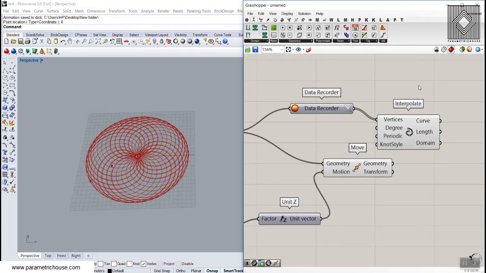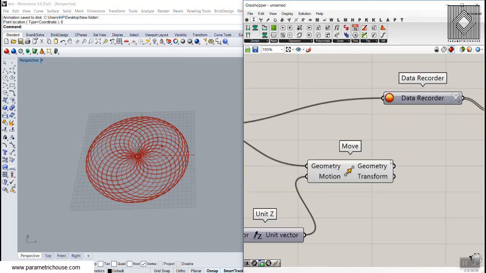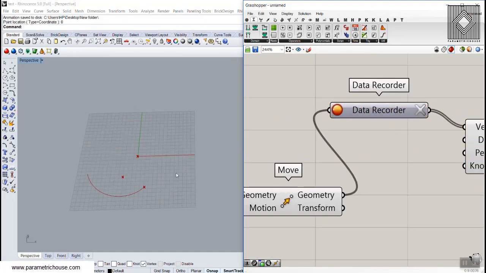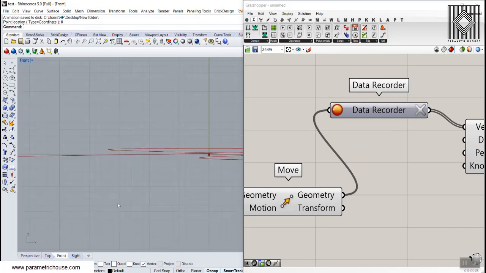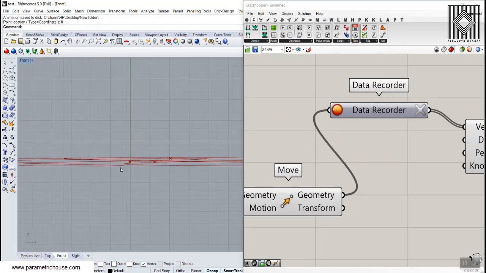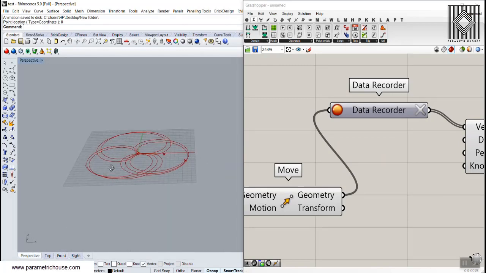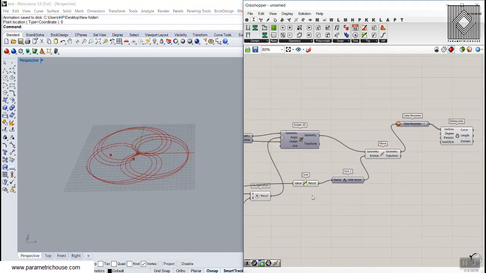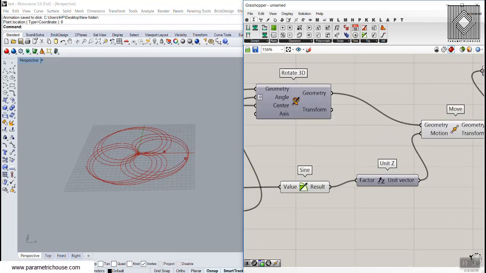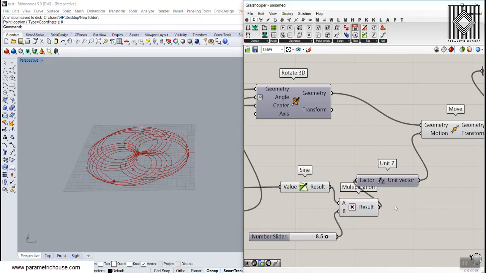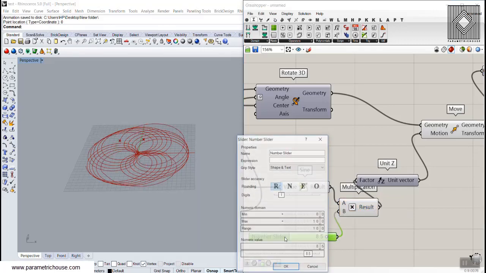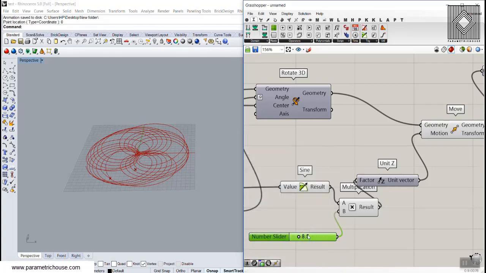and record this one. You can see that this will go just 1 up and -1 down. So we can't really see this, but we can multiply this by a number. So maybe we want 8.5. Make it higher. Maybe.